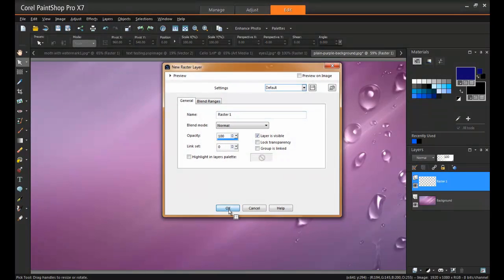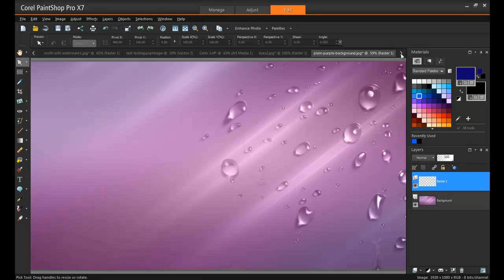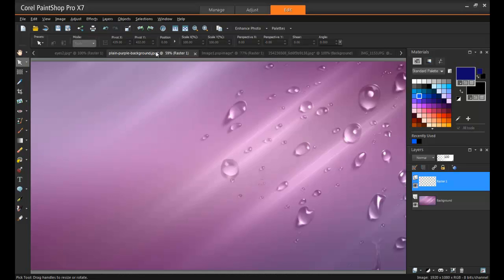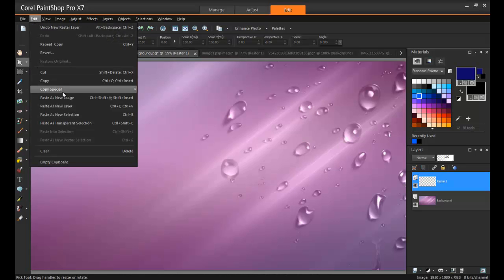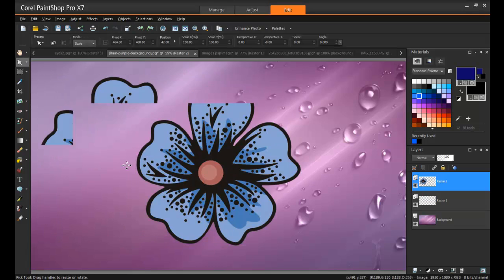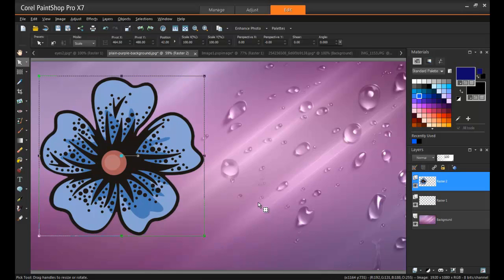If you have one photo and you want to incorporate it into another photo, you can simply copy the first or the second image, and then go on to the other image and select Paste as New Layer from the Edit menu. This will automatically paste the second image as its own layer on top of the first image, and this is great if you're making a collage or doing a background replacement.